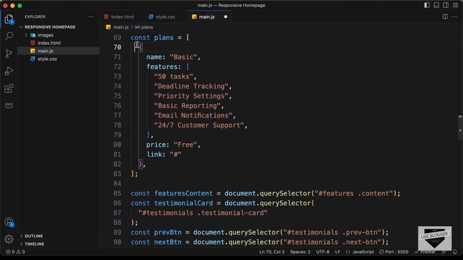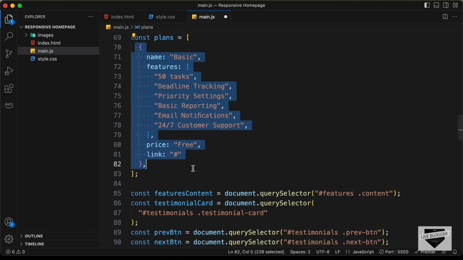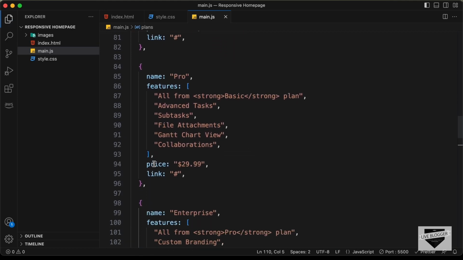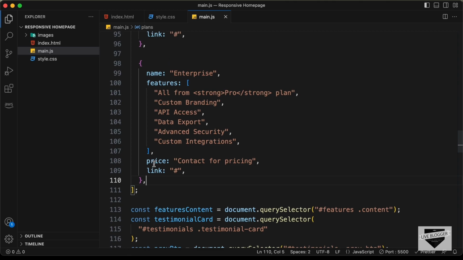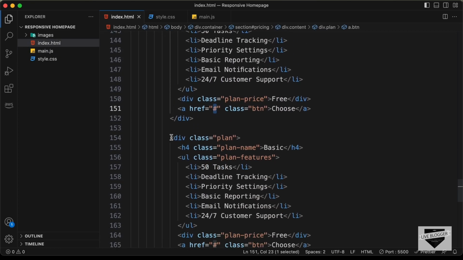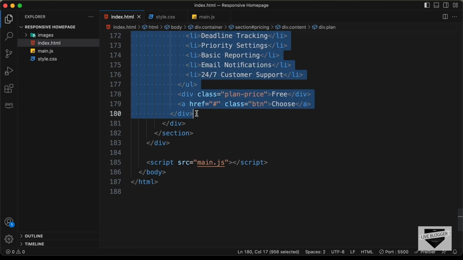Now in this way you need to add all the plans you have in your website over here. So I'll just quickly copy and paste the plans over here. Right here I have copied and pasted all the plan details. And now let's go ahead and see how to display it in our website. So first of all, let's go back to our HTML, and I'll just delete the second and the third plan.